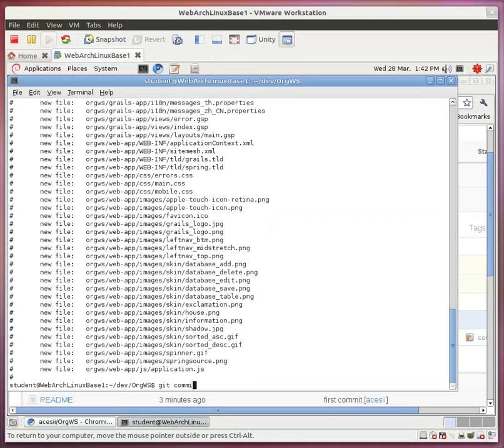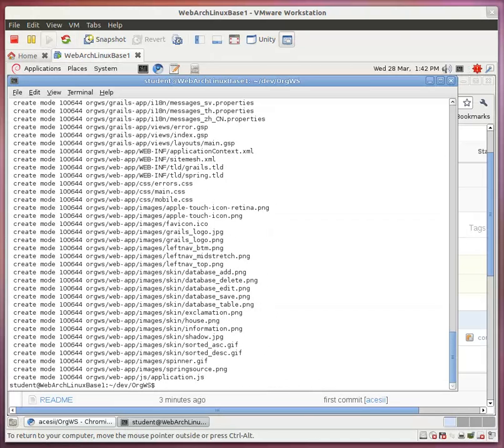Git commit everything with a message of initial import of new app. That's committed them to our local repository, and now we want to push them up to the remote repository. Git push.